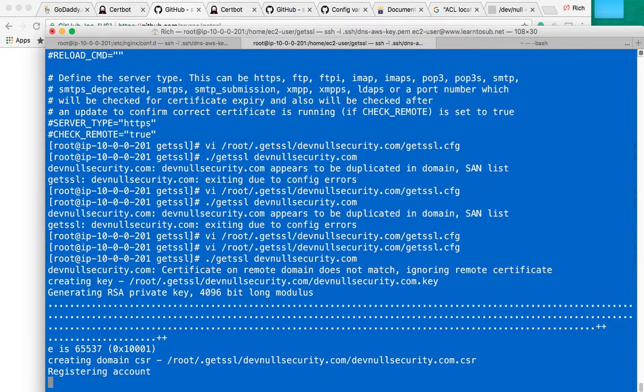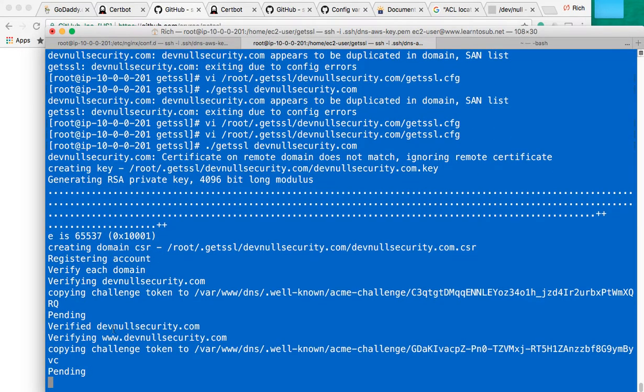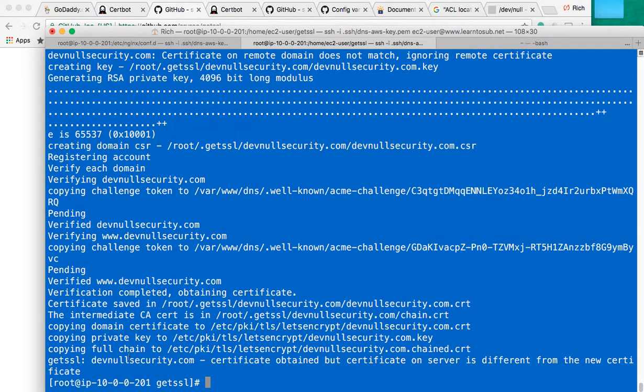All right, so it's generating the key, doing the challenge, and trying to check the challenge. And it verified who I said I am. It's trying to challenge again for some reason. And it's pending and it verified it. So, let's see. That worked.